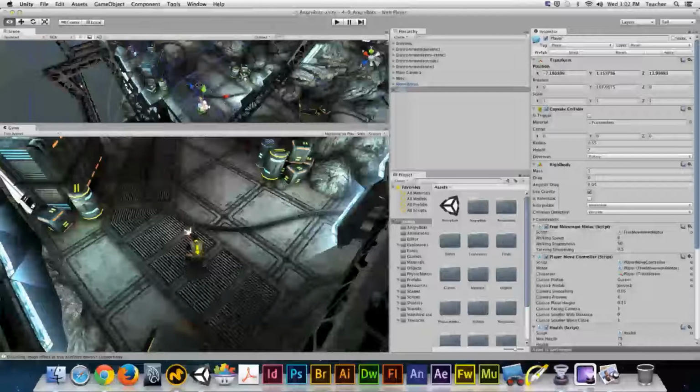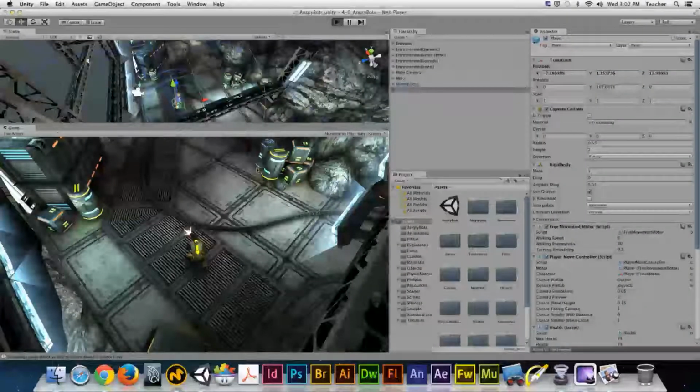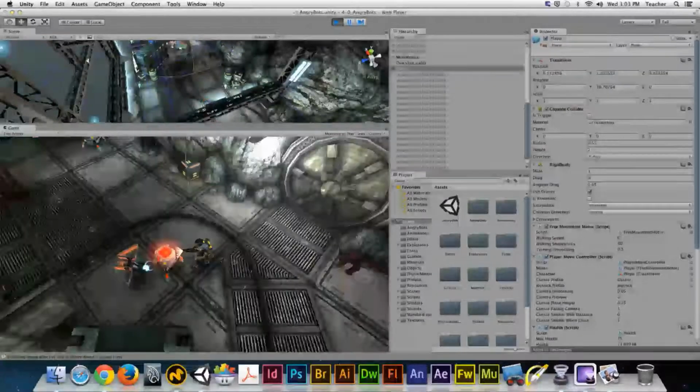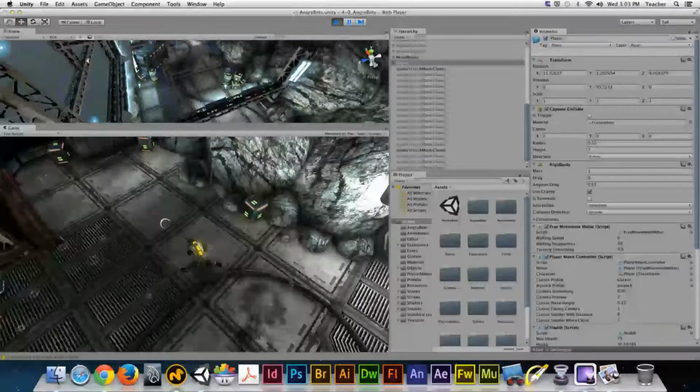So if I play my game, notice that maximize on play is turned off. And once my sim starts here, you can see all the rain up top and down below. So it's a great way to debug your game and figure out what you need to do. Alright, let me stop my game here.